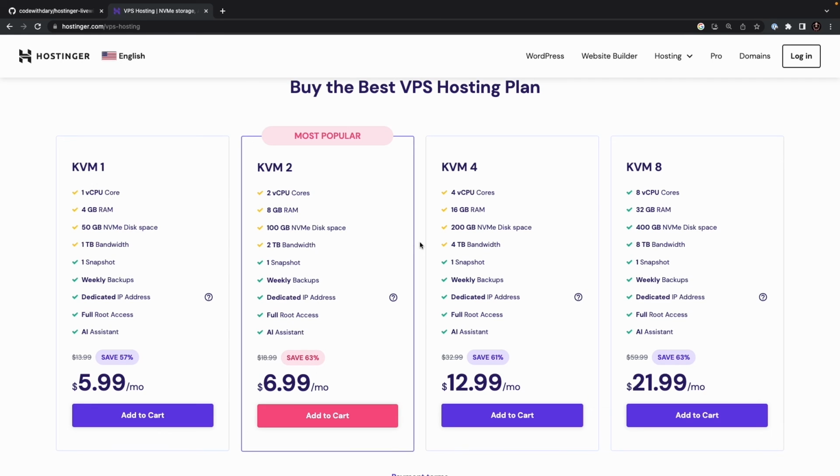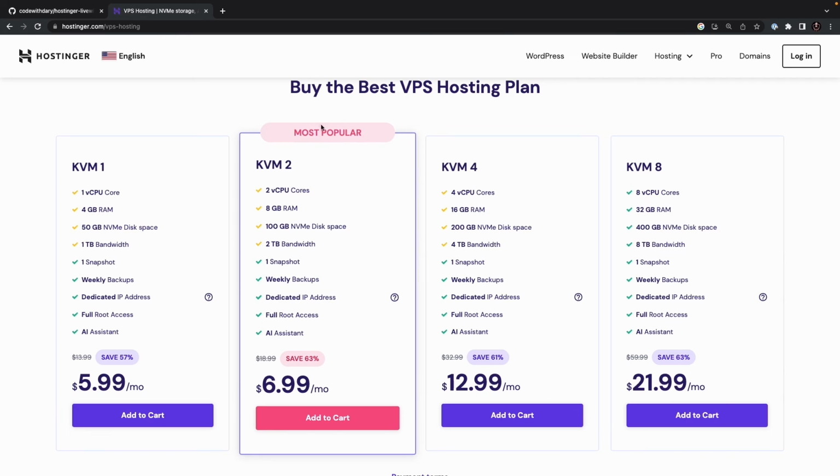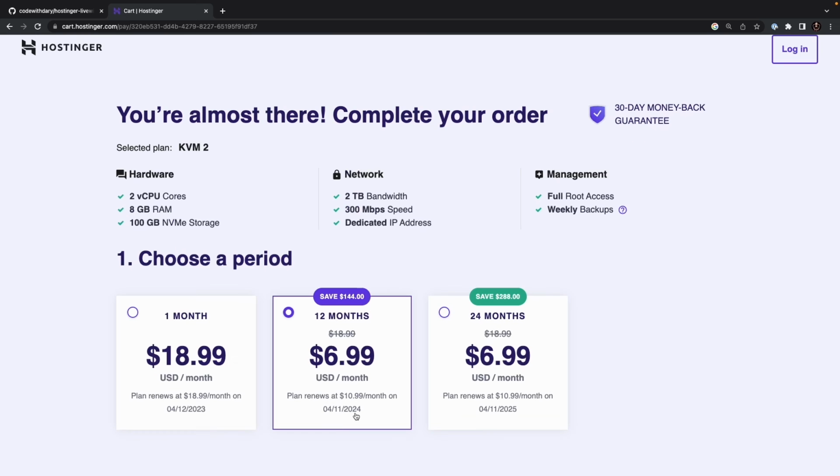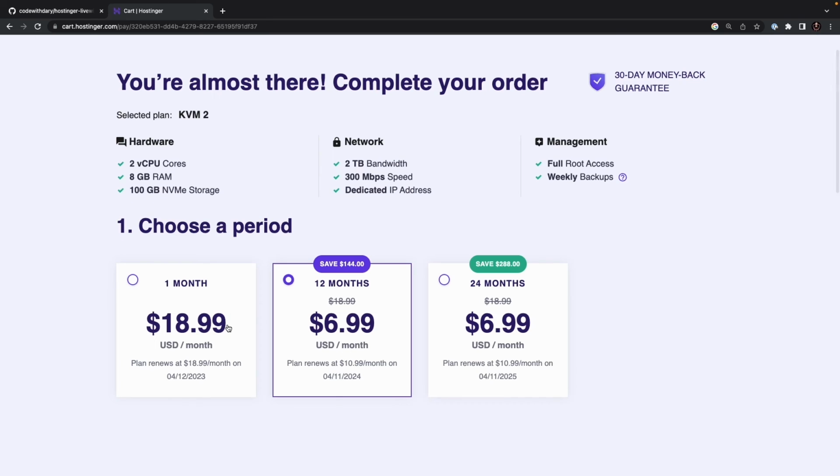Which kind of brings us to our project. The Livewire project we created can easily be hosted on a KVM 1 package, but personally, I would choose using 2 vCPU cores by default. So for now, let's choose the most popular package, which is KVM 2. Let's add it to our cart. Now right here, you can see that we could either choose to pay for 12 months, for a single month, which will increase the price significantly, or for 24 months.